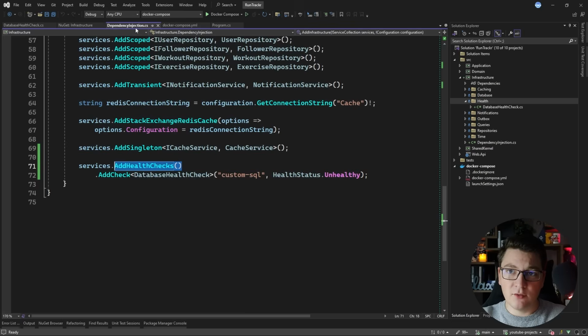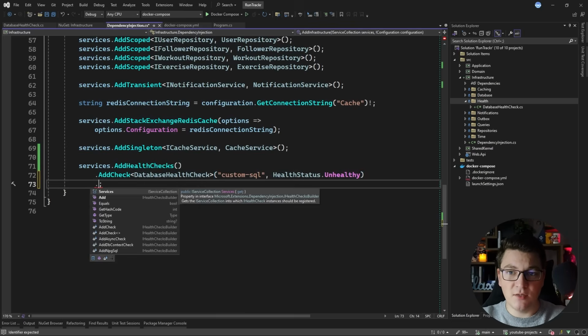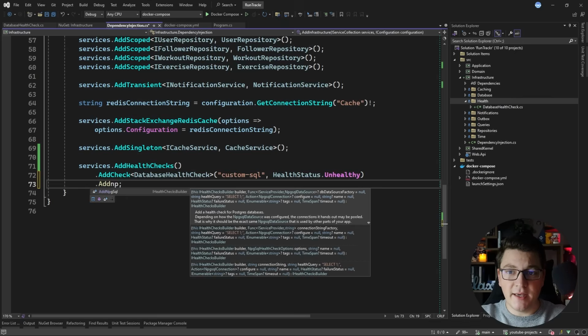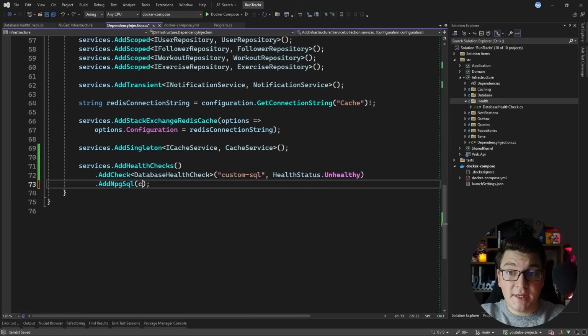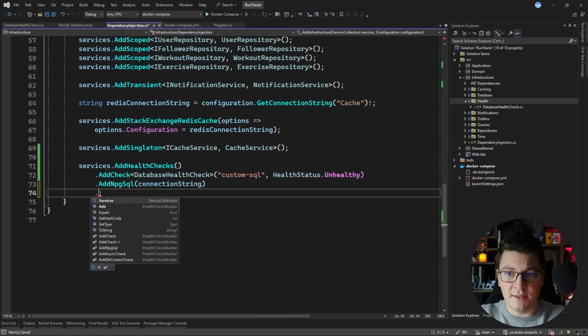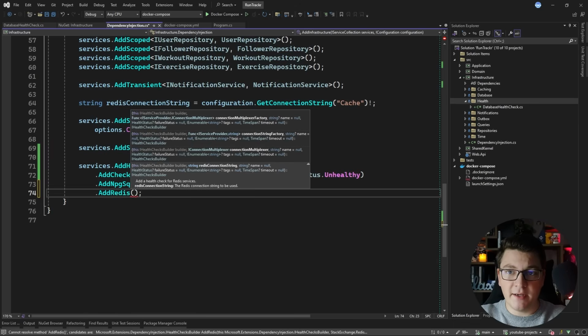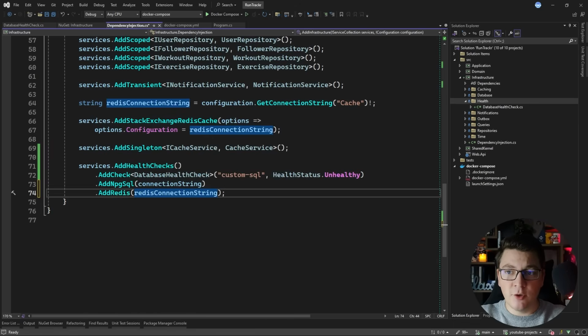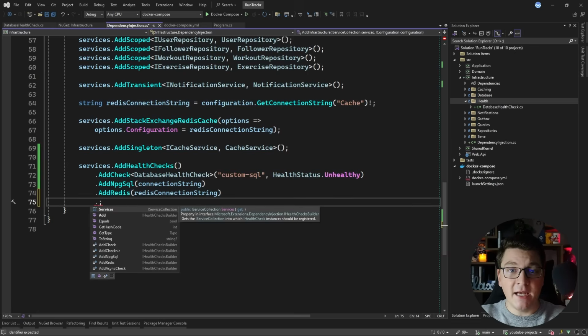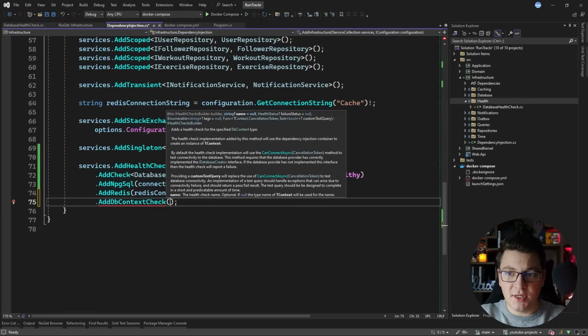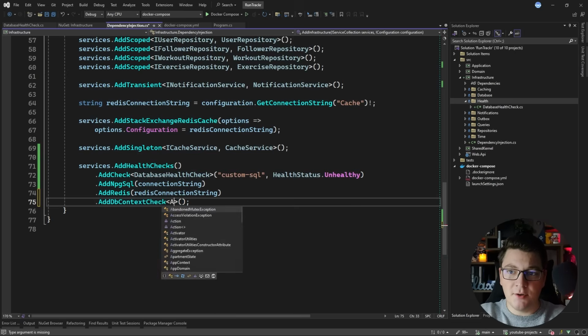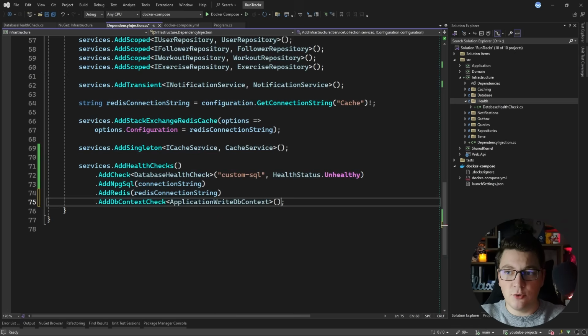So let's go back to our health check registration, and here's how to add the custom health checks that we just installed. So I can say AddNpgsql, and I just need to provide a connection string. I already have a database connection string available from registering EF Core previously in this method. Let's also add a health check for Redis, and I'm going to pass in the Redis connection string. And for the EF Core health check, you need to say AddDbContextCheck, and you can make this a generic method and specify your database context.